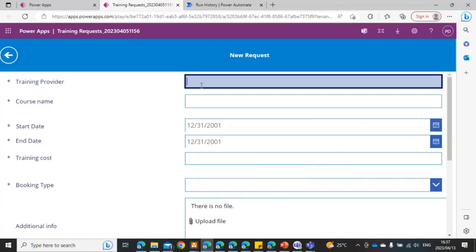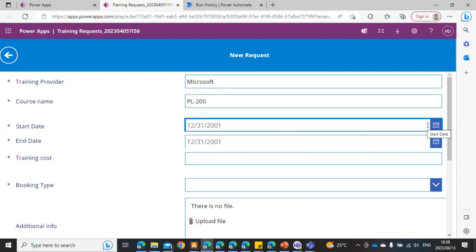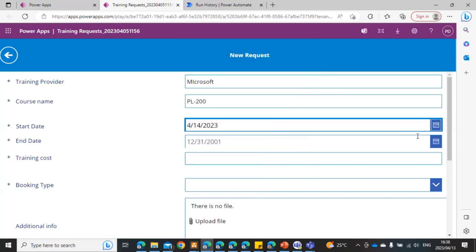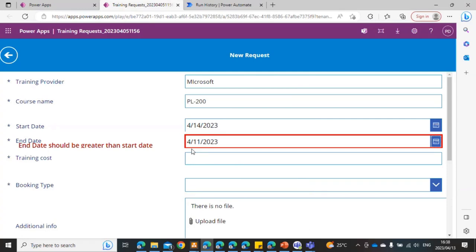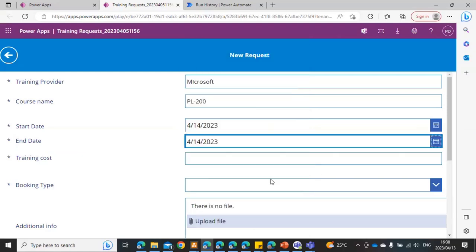I'll enter my training provider. I'll say PL200. I'll enter a start date, and an end date. Oh, if I enter an end date that is less than the start date, it will give me an error saying that the end date should be greater than the start date. But if I enter an end date that is greater than the start date, it will no longer give me that error and everything will proceed as normal.